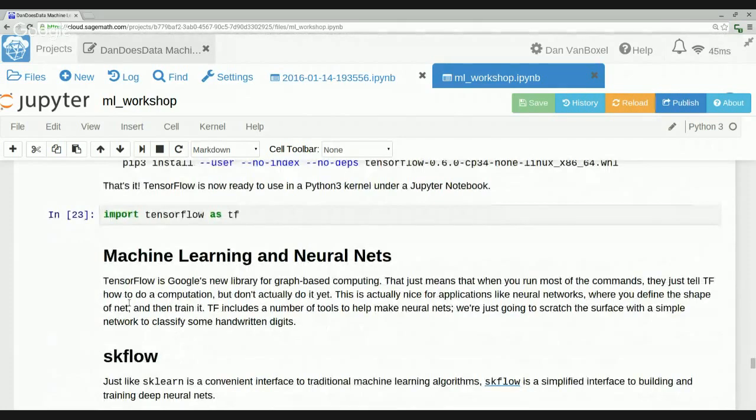And we just have one more thing to install after this. TensorFlow is a very useful library for building neural nets. Let me go up a little bit so you can still type that.